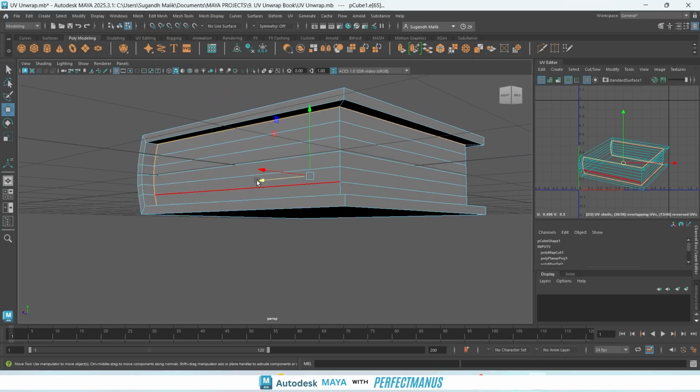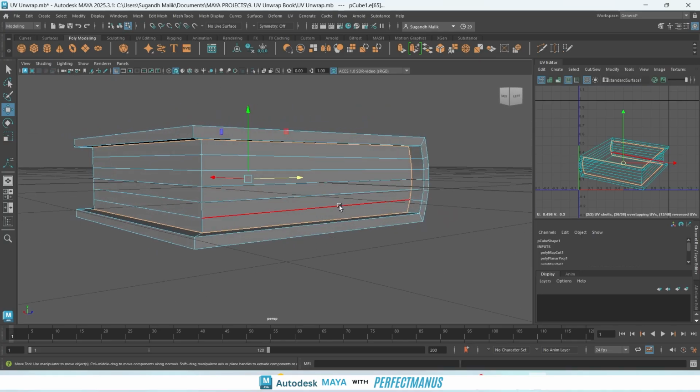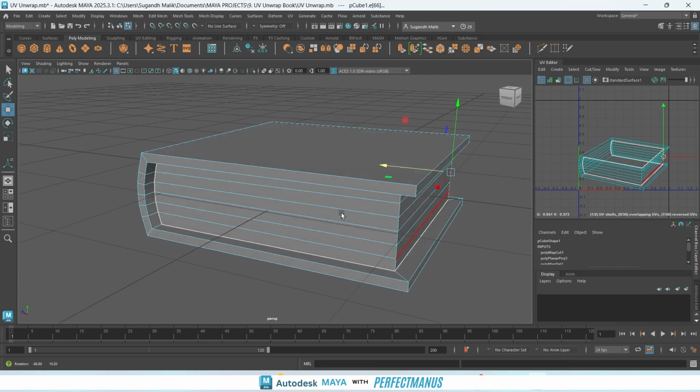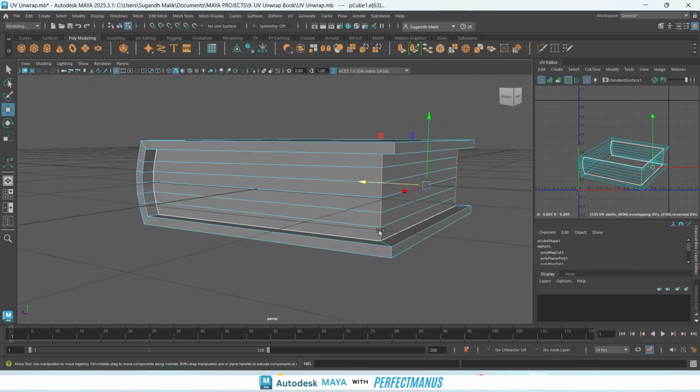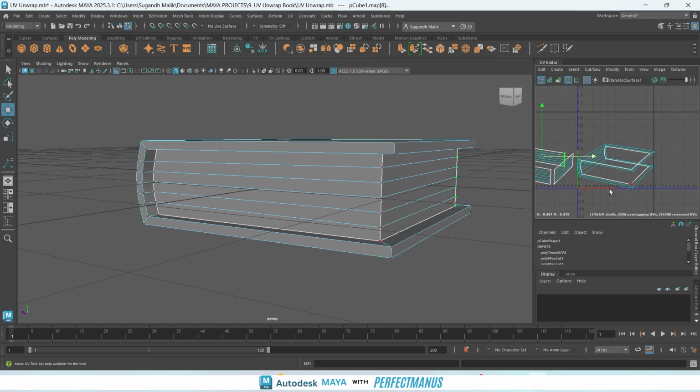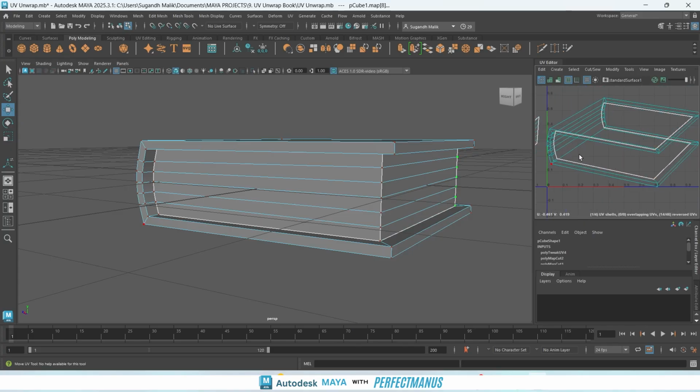Let's say here you want to add a different pattern, here you want to add a different pattern, and here you want to add different patterns. So simply click on this one and on this one and put a cut. Okay, these got separated out. Now go to the UV, select these UVs, and move them out. Now they are separate layers.